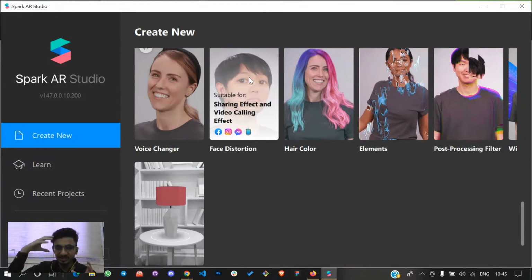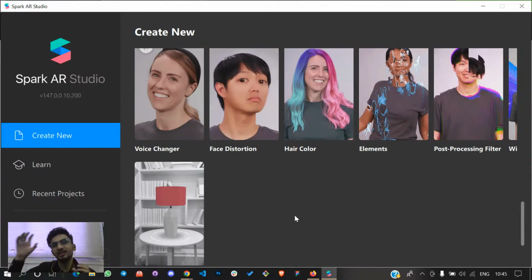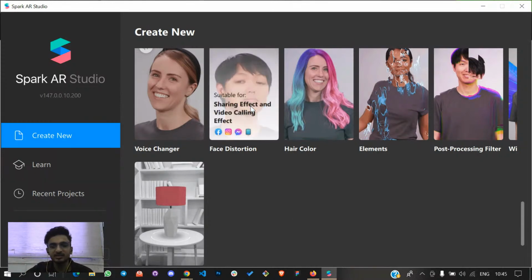This will distort your face in such a manner that you can scale your eyes, scale your mouth, face size or something like this. I can simply click on this face distortion and you can see now.